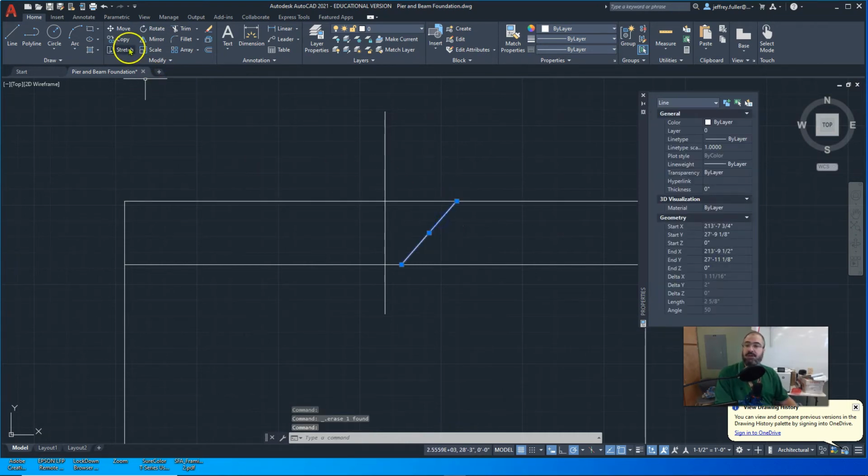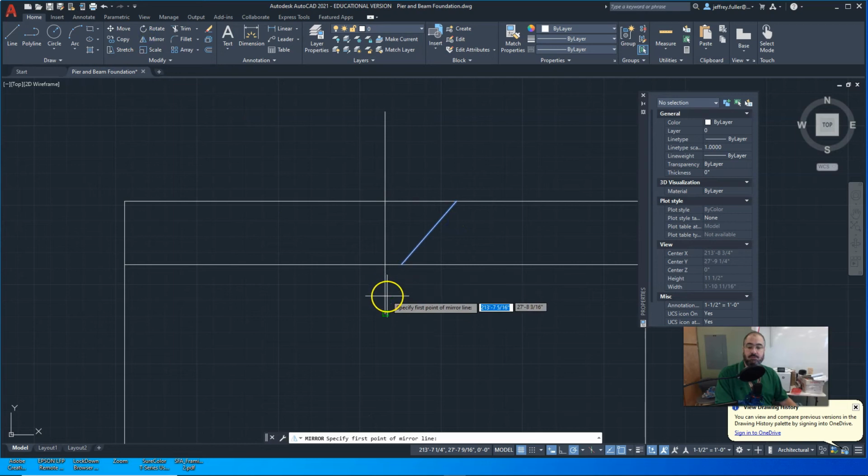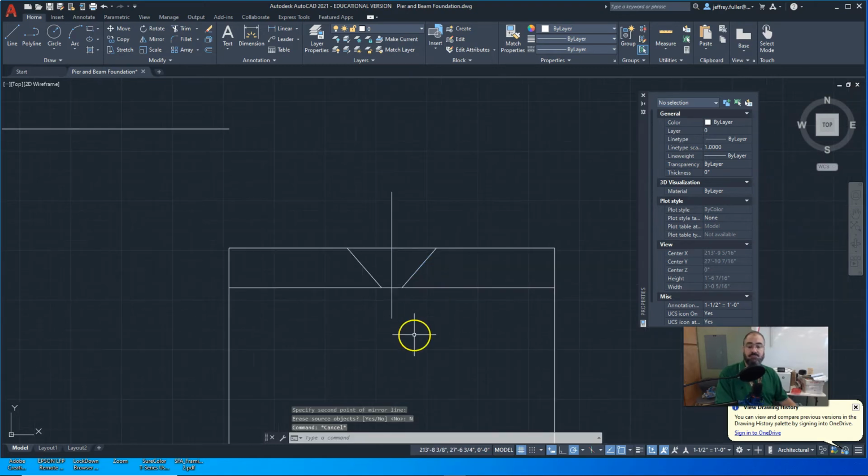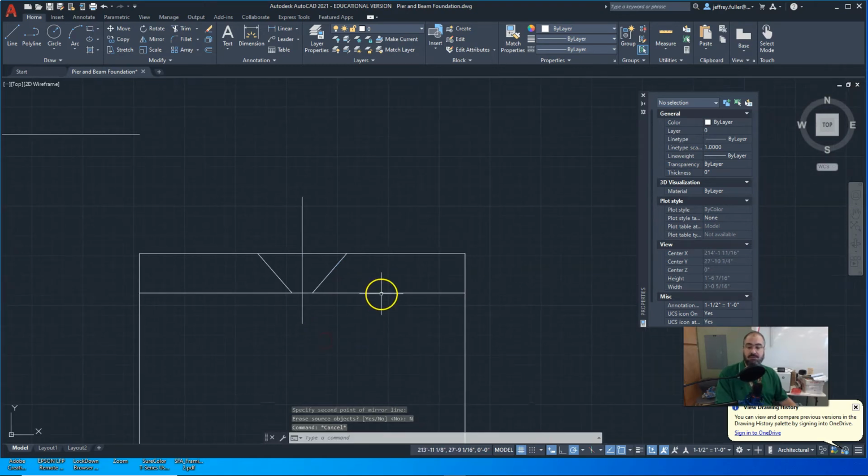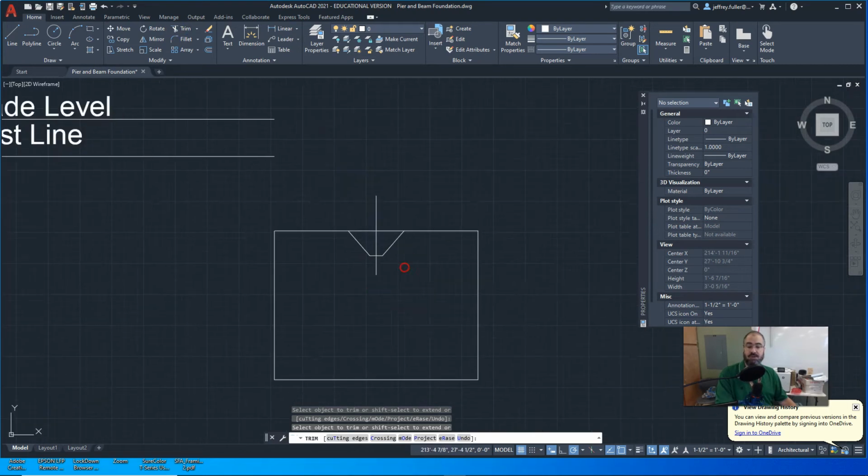Okay, so I'm going to click on that, click on the mirror tool, make this my axis, and here we go. So now we have a keyway. I can get rid of most of this line. Let's go back to the trim tool. Okay, so we got a keyway.